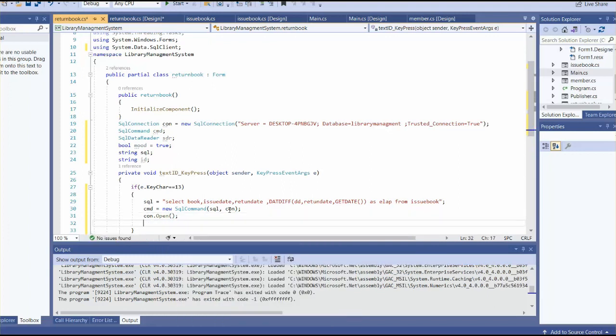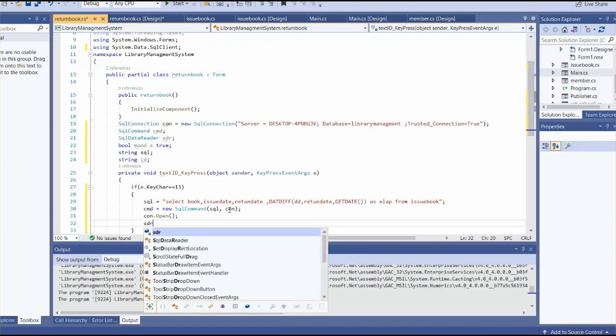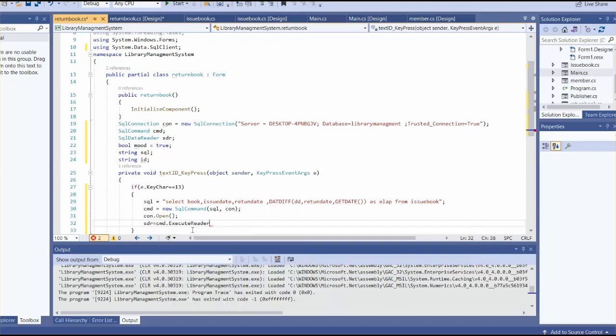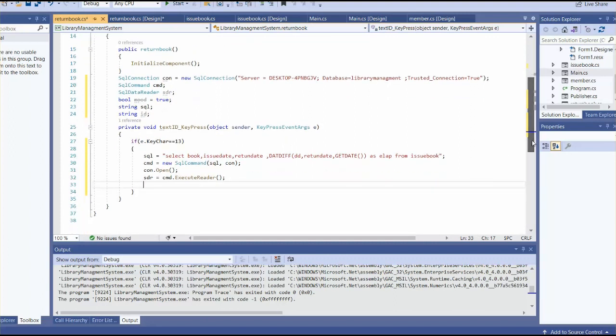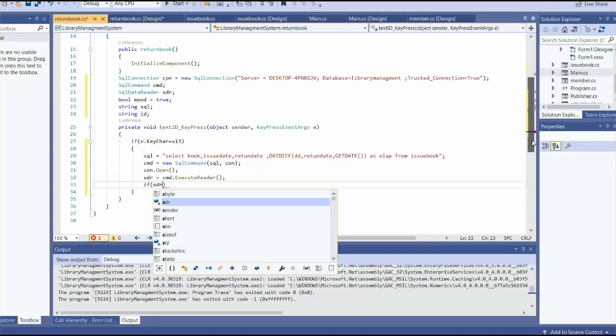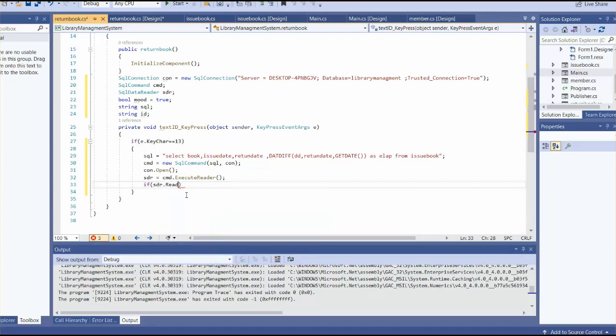Next, when we open the connection, what we have to do is pass str to the os execute cmd dot execute reader. Then next we check if str dot, and we have to give values to those text boxes one by one.